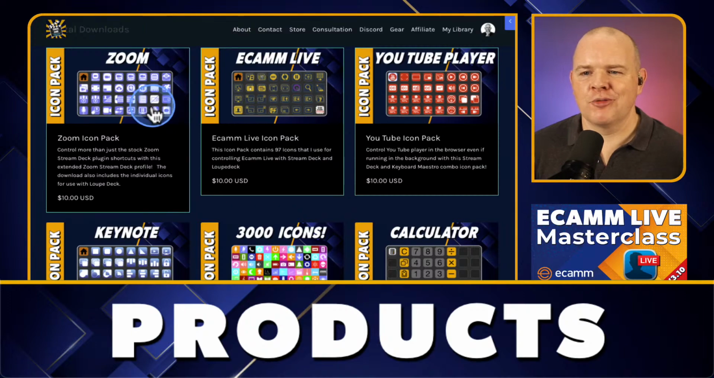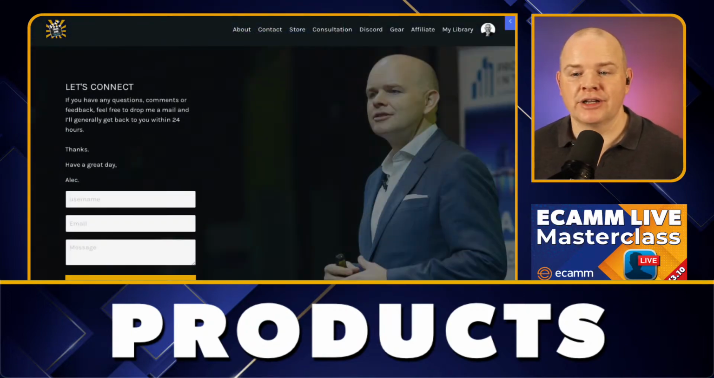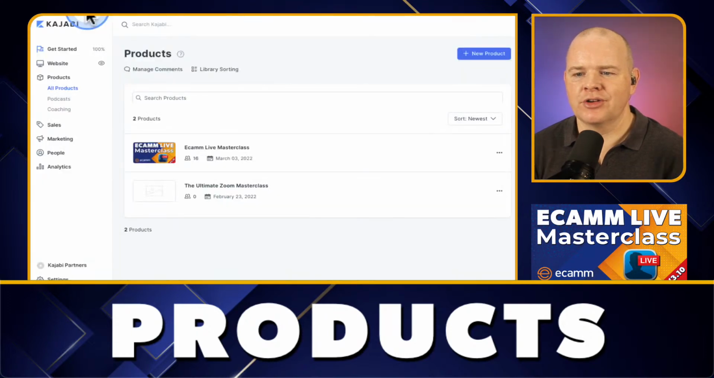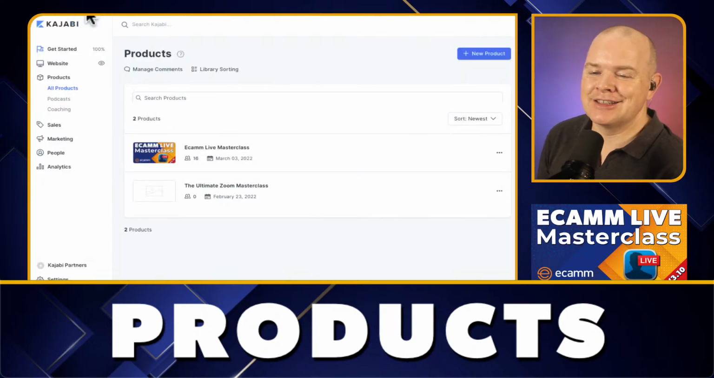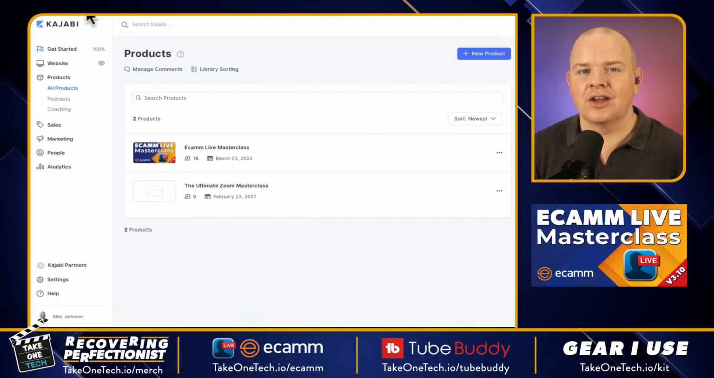Kajabi doesn't have, at the moment, a way to create products where you don't want somebody to create a login. Obviously for the courses, people are going to want to create a login because they want to be able to go back and access that content. Whereas with digital downloads, they may want to get them again later, but they don't necessarily want to create that login as part of the process. So there's a bit of a workaround to that.